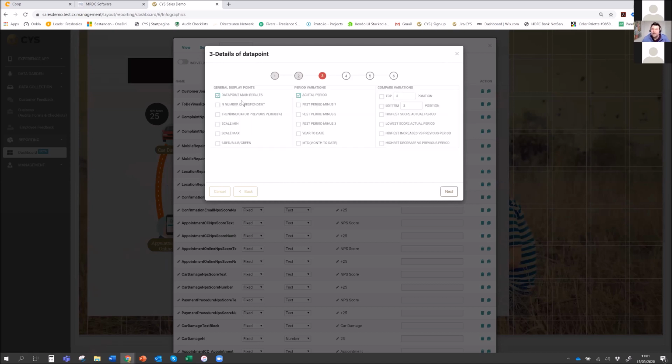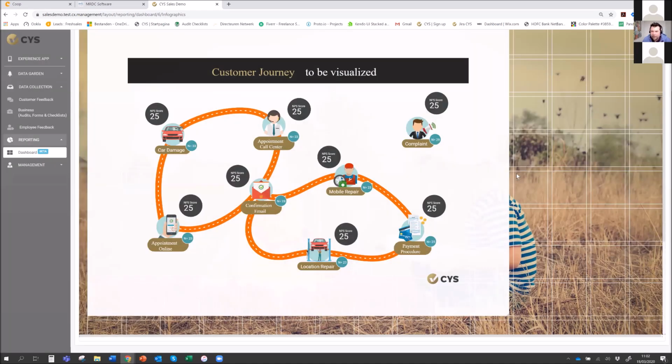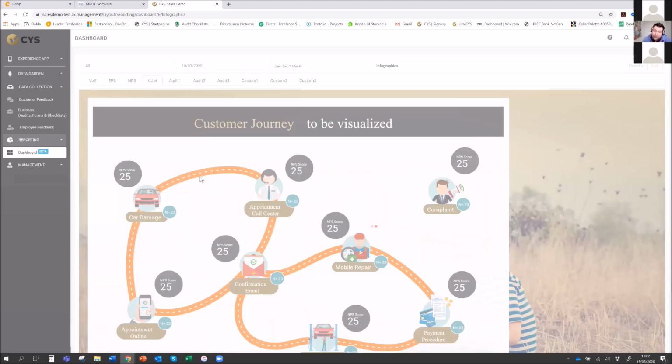What do you want to show? Do you just want to show the NPS? Do you want to show the number of respondents it's based on? Do you want to show a trend indicator? Or do you want to show it for this period, the previous period? And this way you can run through a lot of details. I won't finish it all up, but this means that you can make this whole image as flexible as you want to make it and make it run on your data in real time.